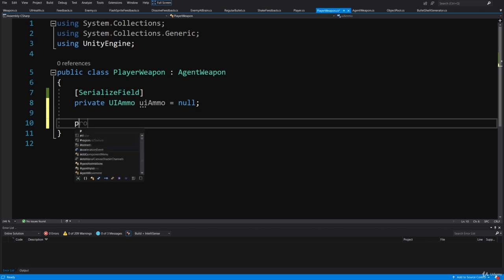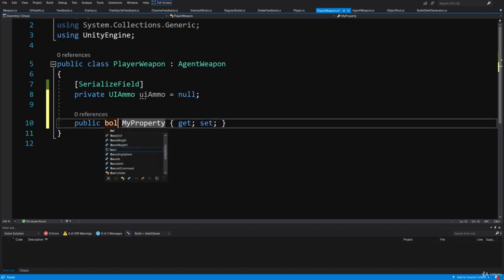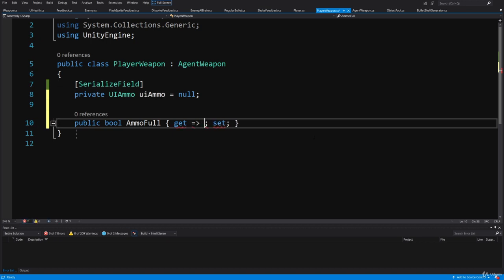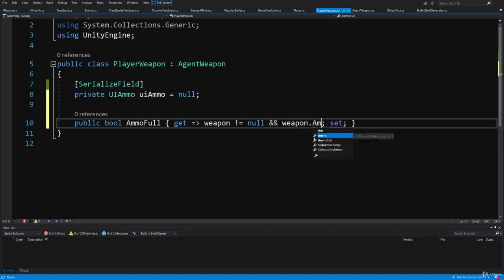So let's type prop tab. This will be public bool value, so let's type bool as the type. Tab to move to the name, and let's call it ammo full. Okay. And when we are calling get method, let's create a lambda expression, so equals and greater sign. Let's type weapon is not equal to null, so weapon is not null, and we are going to type weapon dot ammo full, since the weapon itself has the ammo full flag.